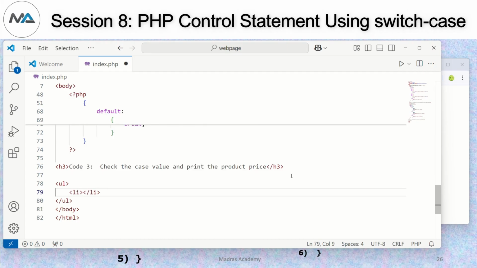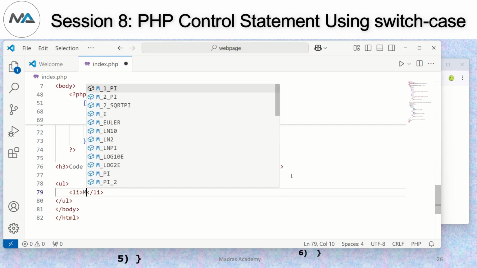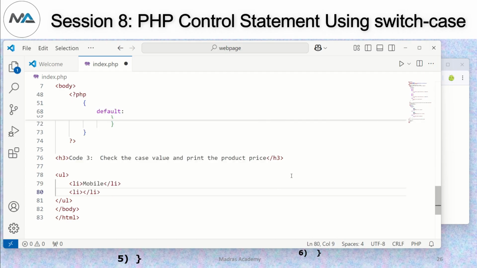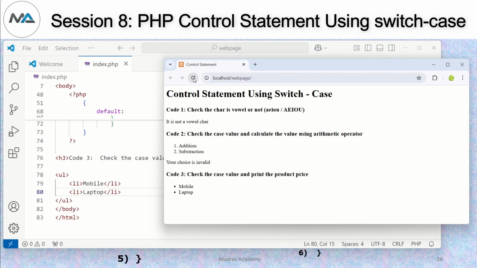So I'm going to write a product as LG, or else mobile. Commonly I will write mobile and laptop. So I'm having two products. See, this is code 3. I'm going to print the laptop price and mobile price. Just for that only I'm going to write it. So if I enter mobile, we need to get into that block and we need to print the mobile prices. Like that I need to print it.